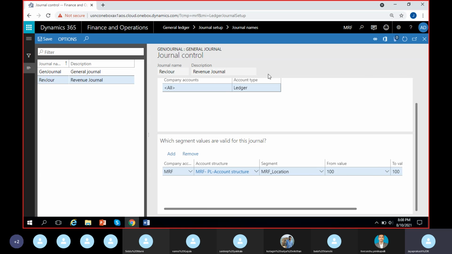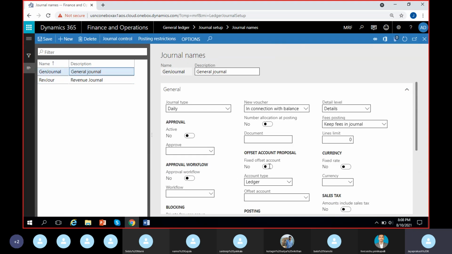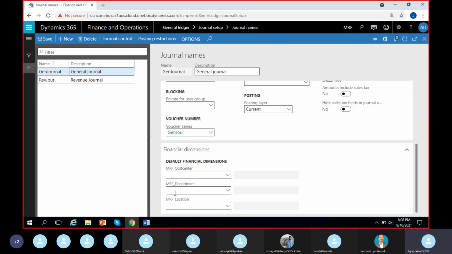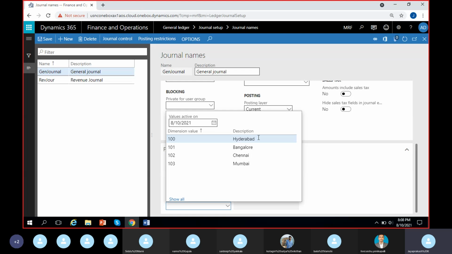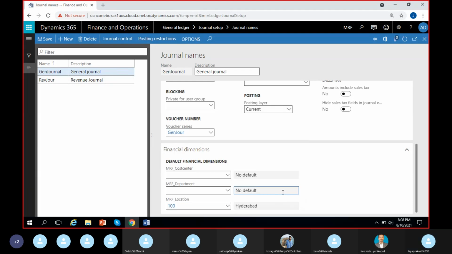Suppose if I give the same here in the default dimensions, it can be overridden. It can be overrideable, or you can change it anytime. So I'll show you here. We have it in the default financial dimensions. If I give the same location value here, like Hyderabad, it will automatically take it for every transaction whenever you create any transaction using this journal. But it can be changed at any level. You can always change this at the header level or at the line level in the journal.